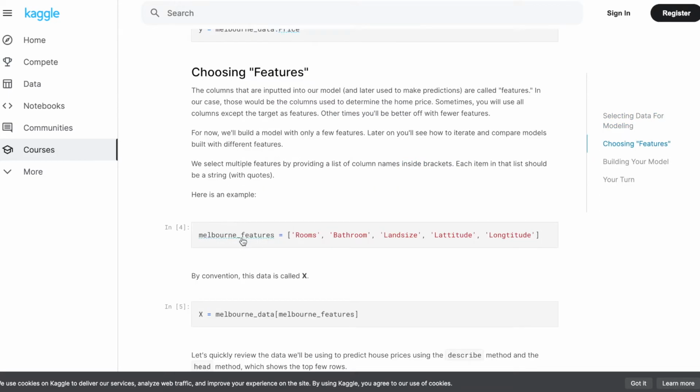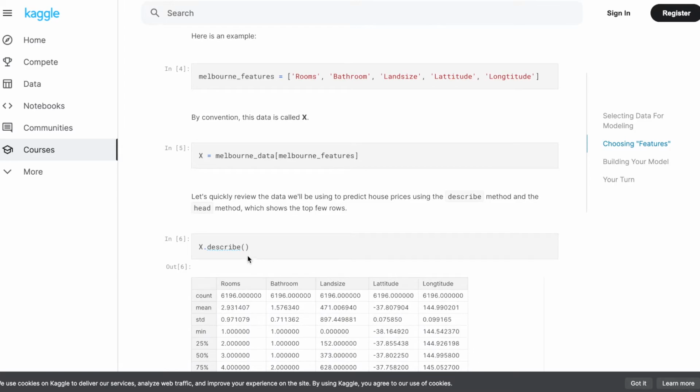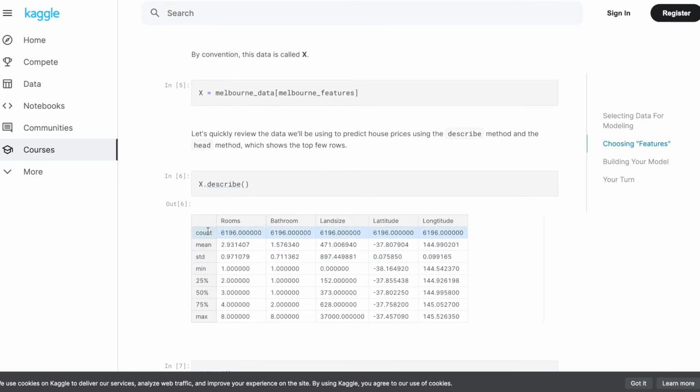melbourne_data.columns. And here's an example of some of the features we'll use. We'll put all the features that we need into a list called melbourne_features. And now from the data, we can collect all these features and put it in X. So X now has all of the data that we need from the Melbourne data, but only for those specific features, such as rooms, bathrooms, land size, latitude, and longitude. And now when we do X.describe, instead of showing all the statistical analysis for all of the data, it'll just show for these specific features.